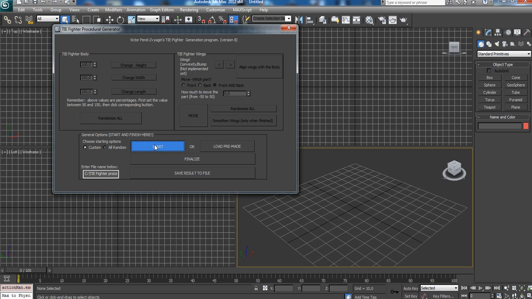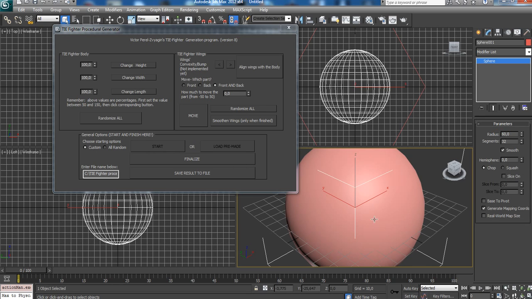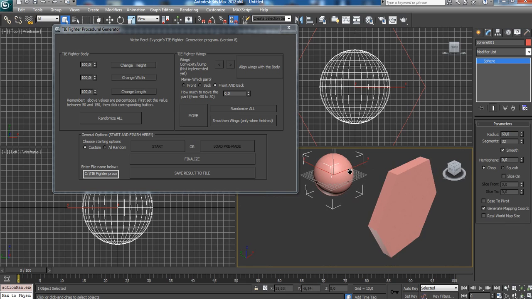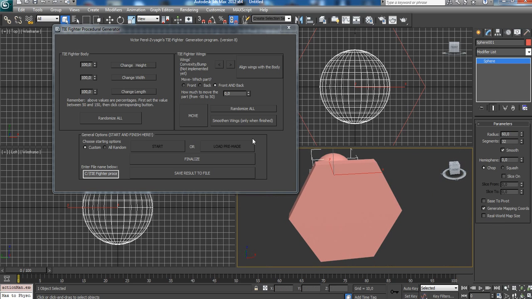We press start, because custom is selected, we just need to press start, and there it is, the base for your TIE Fighter. So now, as we can see, the options that were disabled before are now enabled.